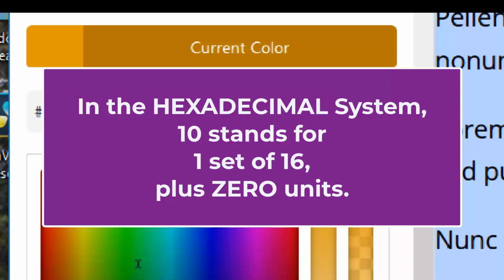So hexadecimal gives you 16 possible digits, 0 through 15, and they number them 0 through 9, and then A, B, C, D, E, F. And so that's hexadecimal. Okay, now you got 0 through F, and those are your digits. And if you add one more, it becomes 1 0, which is one set of 16 plus 0 units. Make sense?